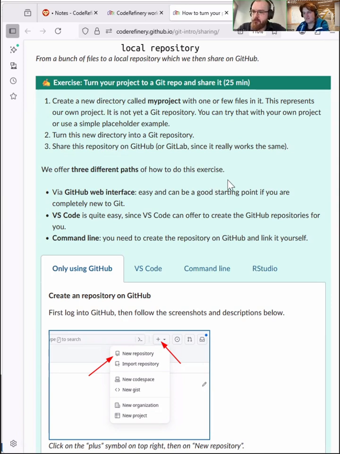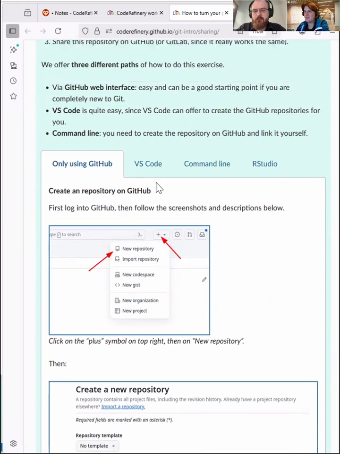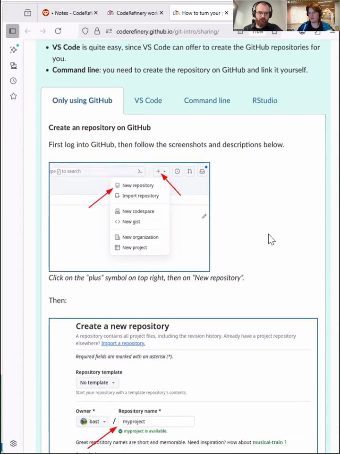So the exercise offers 3 different paths: only using GitHub, the VSCode way, and with a command line. The RStudio path is currently under construction, so you're a bit on your own if you wanted to try it with RStudio. After you've done the exercise, we're going to show it with VSCode, which is really, really quick, and then maybe discuss a bit how it would go on the command line. But you're free to do it whichever way you like.